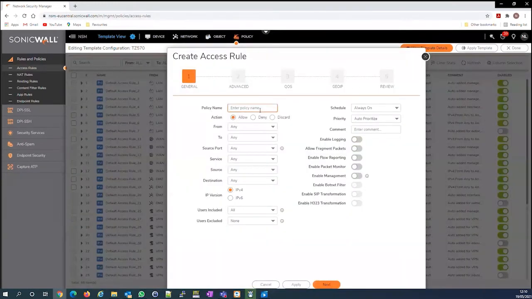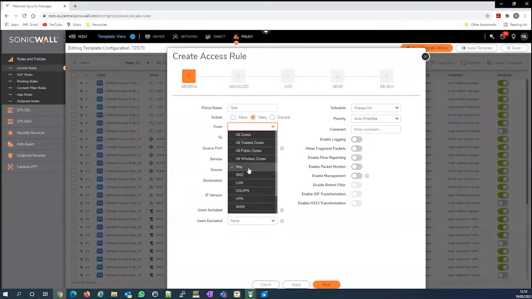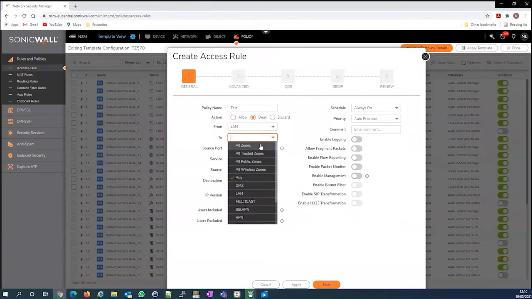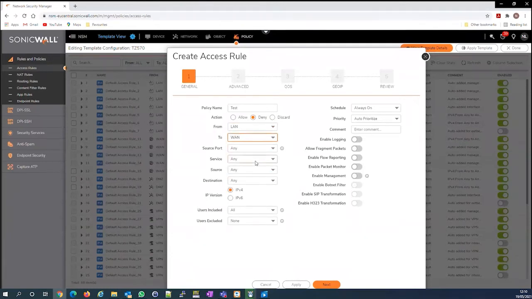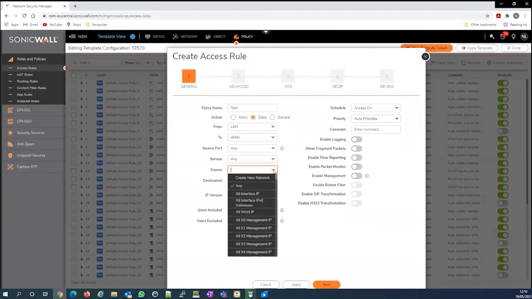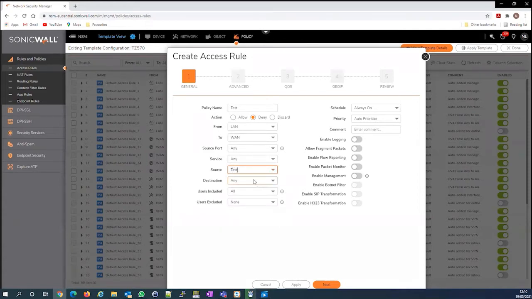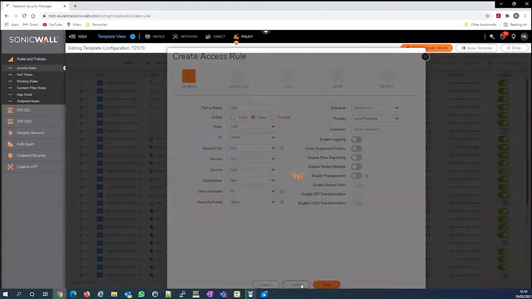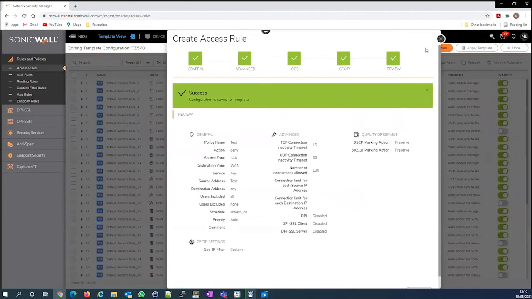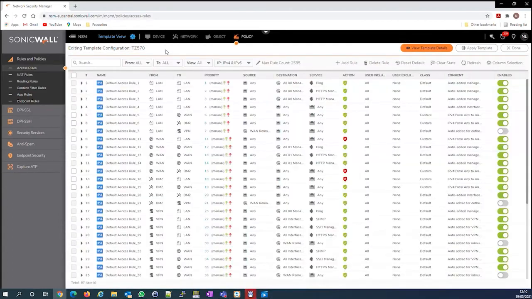Now, if we also add a policy, an access rule. So what we'll do, we'll call this test, and then we'll do a deny rule from LAN to WAN. There it is. So we'll keep source port same, source address. So if we just look for test, there it is, and destination any, we'll just keep everything default. So we'll apply that. There we go, that's added that rule.